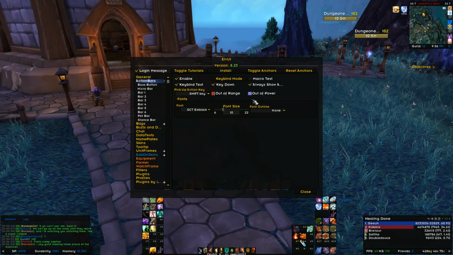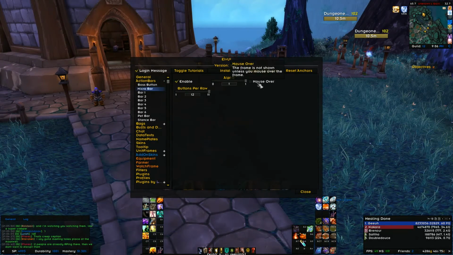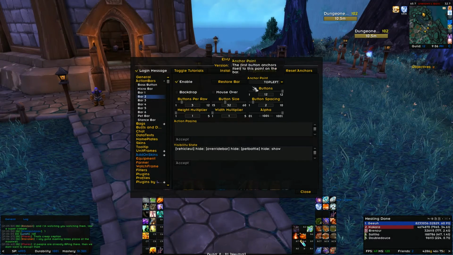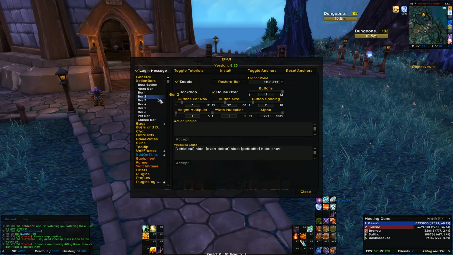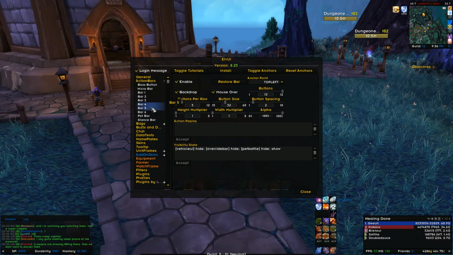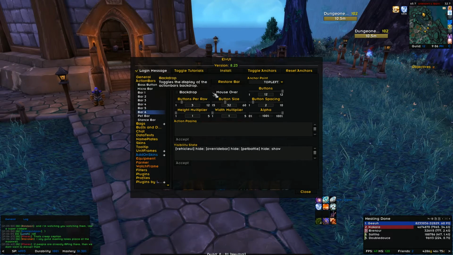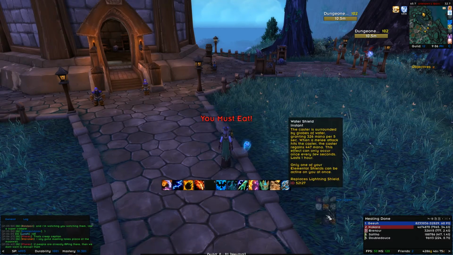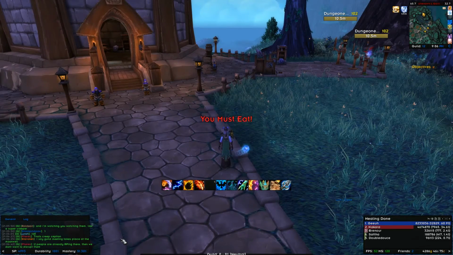So click lock once you have everything where you want it. Now, go through microbar, bar 2, 3, 4, 5, and 6, and click on mouse over. Now the bars will only show when you hover your mouse over them.